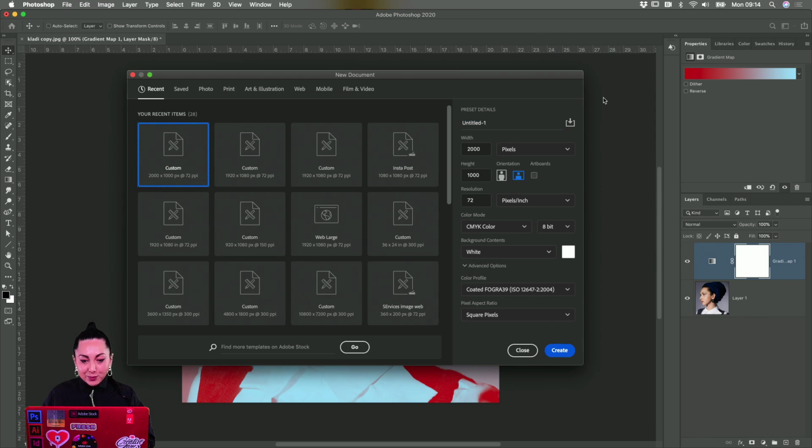Then Command N to open a new window. I'm gonna use my 1920 by 1080, which is an HD resolution, and I'm gonna name the project Cover BCC, making sure that the color mode is RGB because we're gonna be working for a digital output.